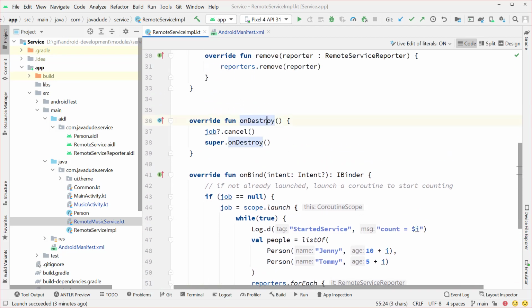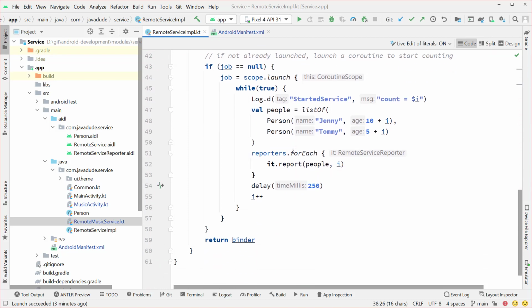When we destroy this service, we want to cancel any job that's in progress. So if we have a job, cancel it. And hopefully we'll have one, because we've hopefully at least bound once. And then we do the destroy. And that's the end of this guy. So this is pretty simple, just spinning and doing this loop, calling back the callback that was registered.